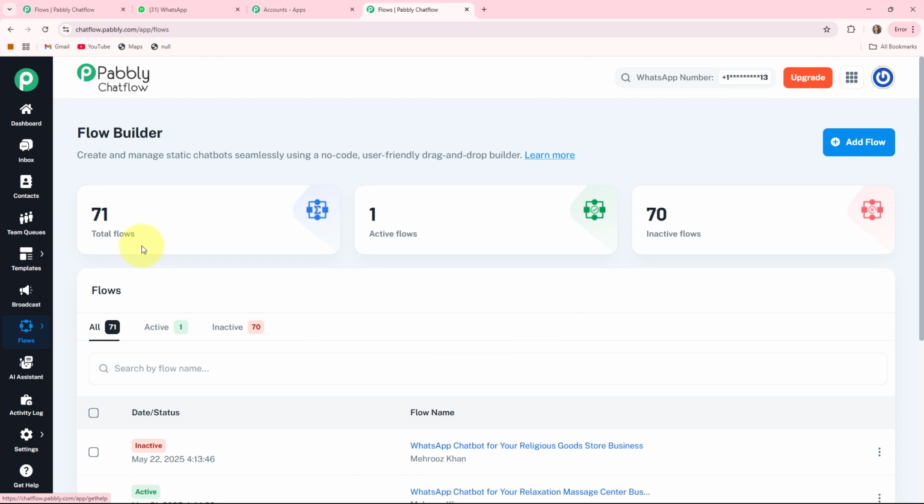See, this is the page where you can create multiple WhatsApp chatbots with the help of the Flow Builder. Here you can also see your total number of flows, your active flows and your inactive flows. As we are creating a new WhatsApp chatbot, I'll click on this plus add flow button.